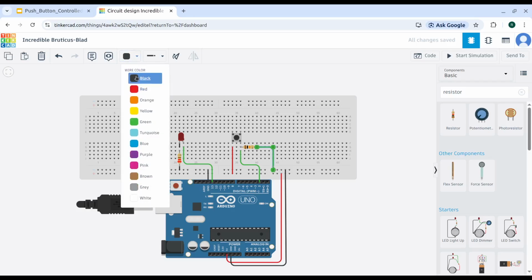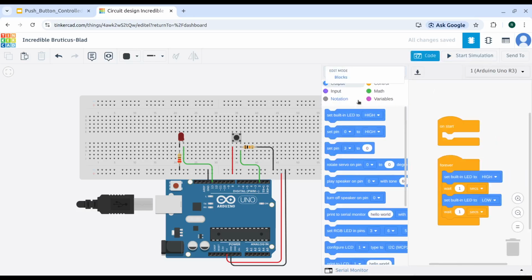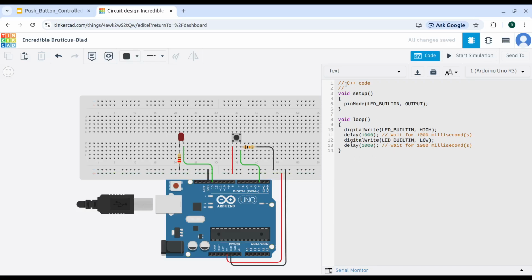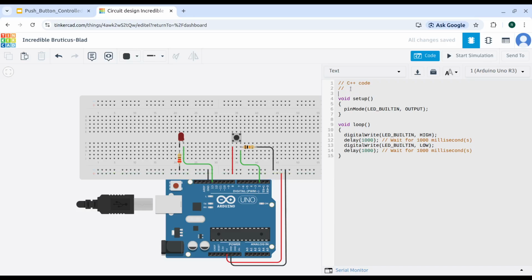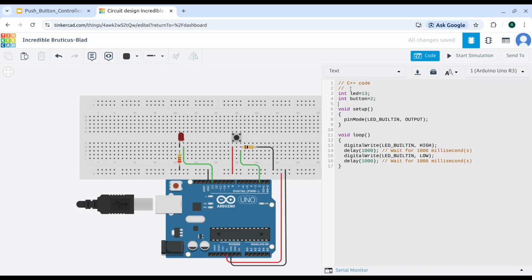This connection is over. Now we need to write the code. So first we need to declare pins. So here one is the LED and one is the push button pin, right? So first int LED equals to, LED is connected to the pin number 13, and int button is connected to the pin number 2. Pin number 2, right? Yeah, now we need to write one variable val.